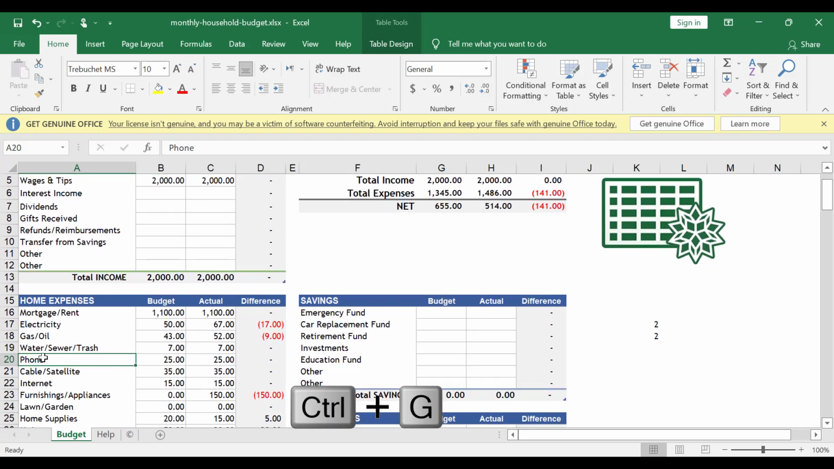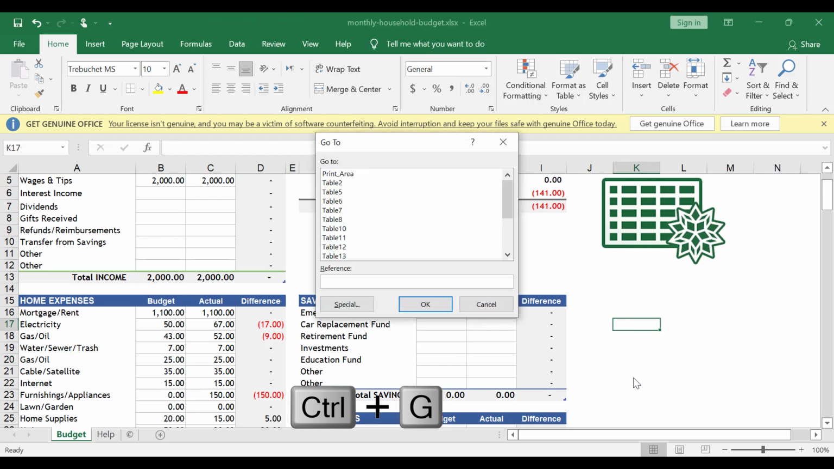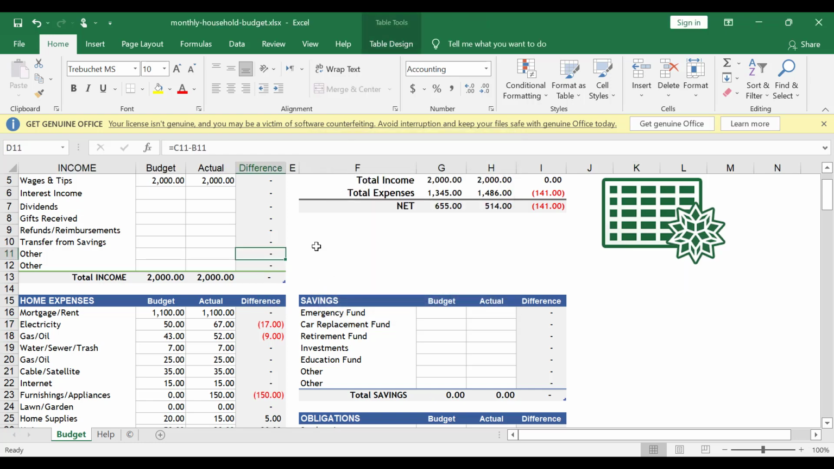Ctrl+G. G for go to a specified cell. If you want to go to any cell of your sheet, press Ctrl+G. A dialog box will open. In Reference, type the reference of the cell where you want to go. First the name of the column and then the number of the row. And click on OK. You are on the specified cell of your sheet.